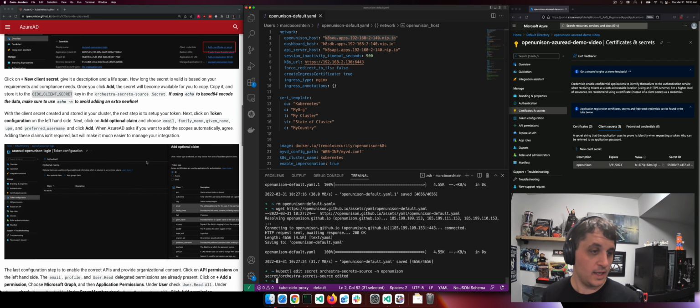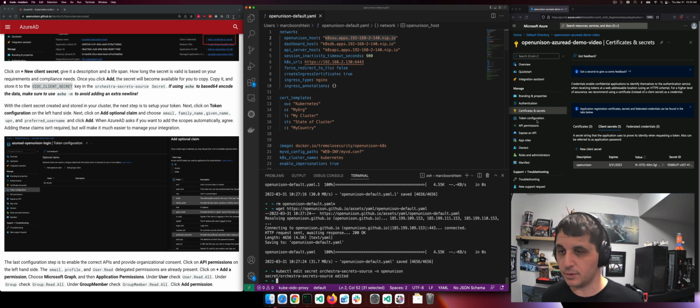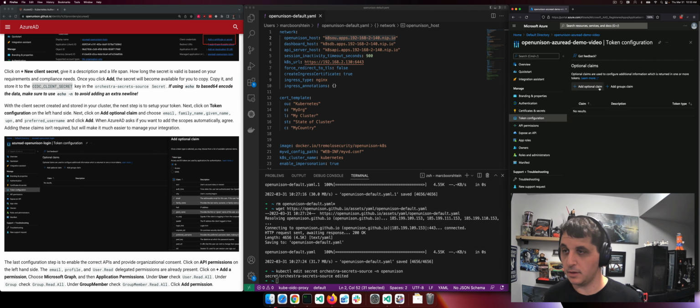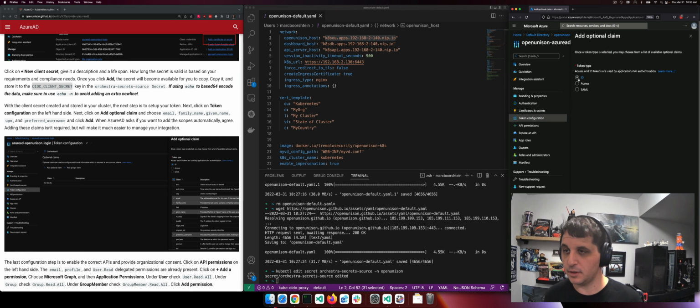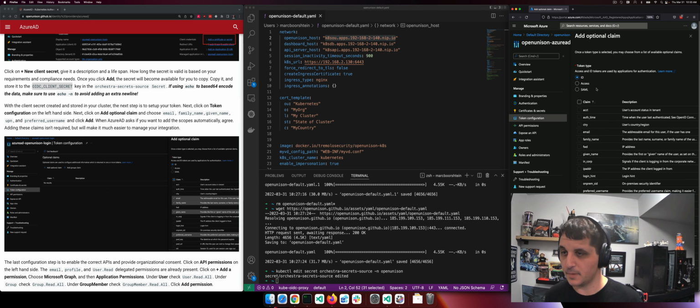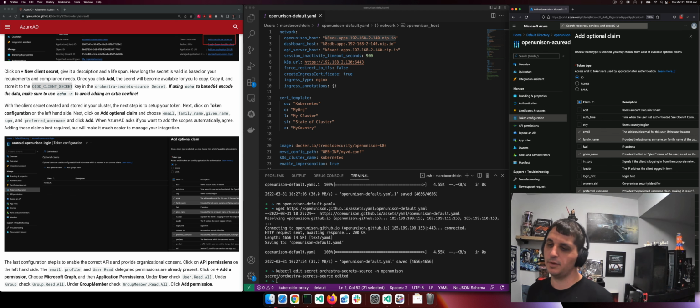And now we can go ahead and add our claims. So we're going to go to token configuration, add optional claims to the ID token, and we want email, family name, given name, preferred username, and finally user principal name. So why do we need all these attributes? It'll make it a little bit easier to debug if there are issues later.